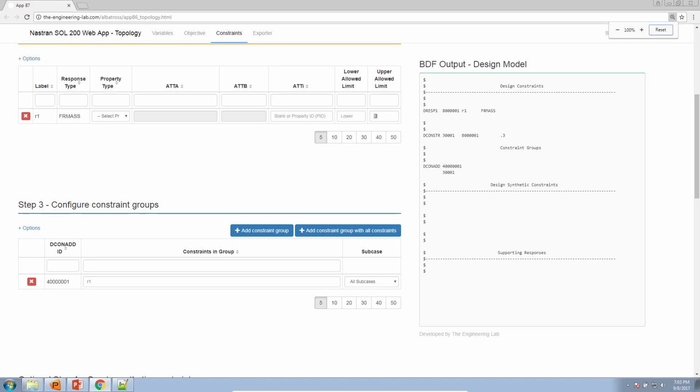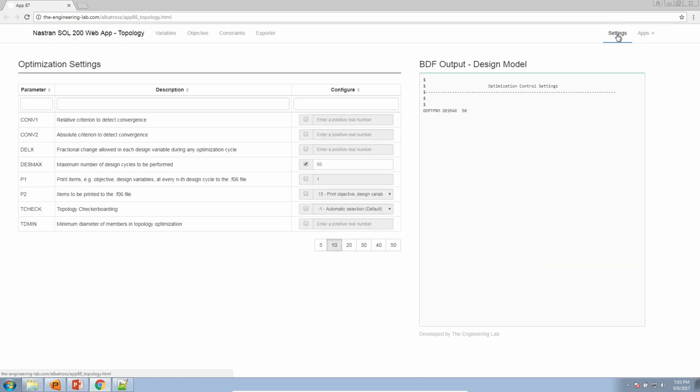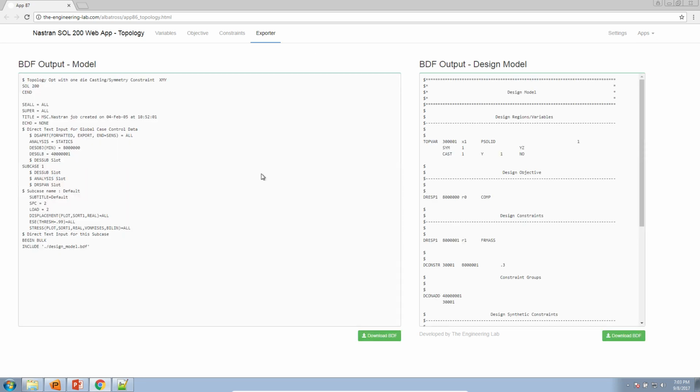Now moving on, let's configure our settings. Here in the top right-hand corner, this is where you can modify a lot of the settings for the optimization. Here the DESMAX parameter specifies the maximum number of design cycles. Instead of 50, we want to set this to 100. And now let's go to the exporter.